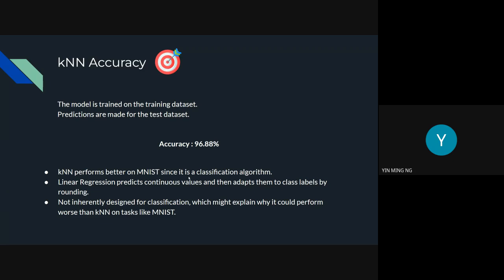Moving forward, we implemented the KNN model. The model is trained on the training dataset, and predictions are made on the test dataset. The accuracy for the KNN was 96.88%. So the KNN performed slightly better than the linear regression, since it is a classification algorithm. Linear regression predicts continuous values and then adapts them to class labels by rounding, so it is not inherently designed for classification, which might explain why it is performing slightly worse than the KNN.